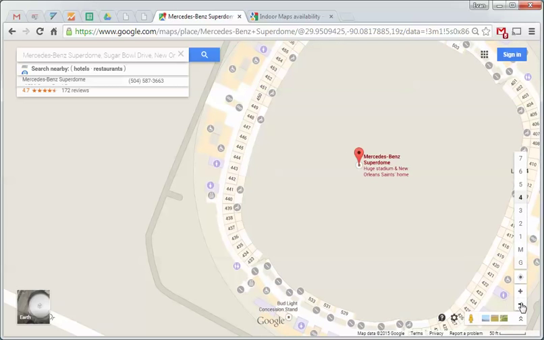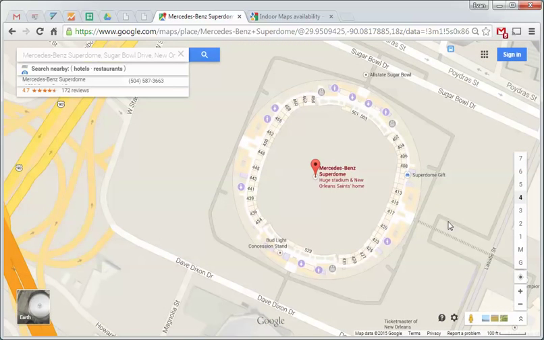So that's a really cool thing that's available on different kinds of landmarks or airports or different kinds of major areas around the world. So check that out. It's really cool.